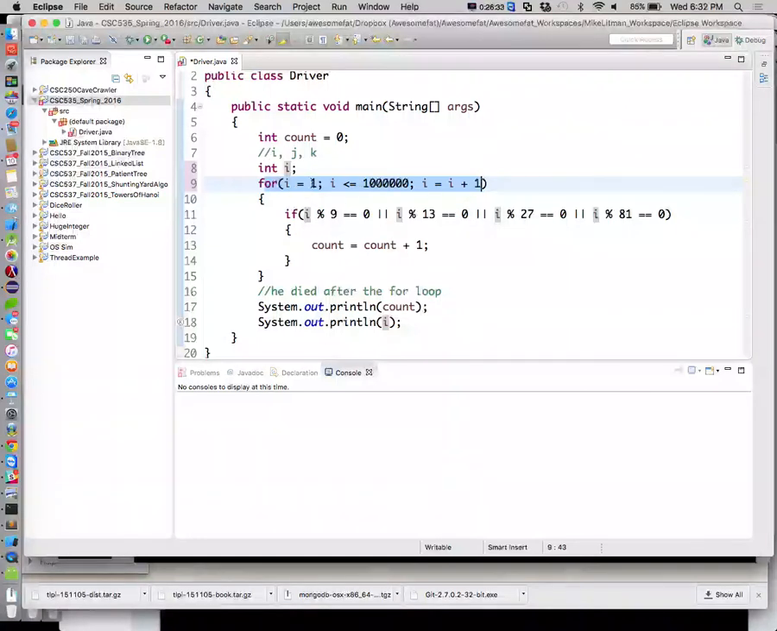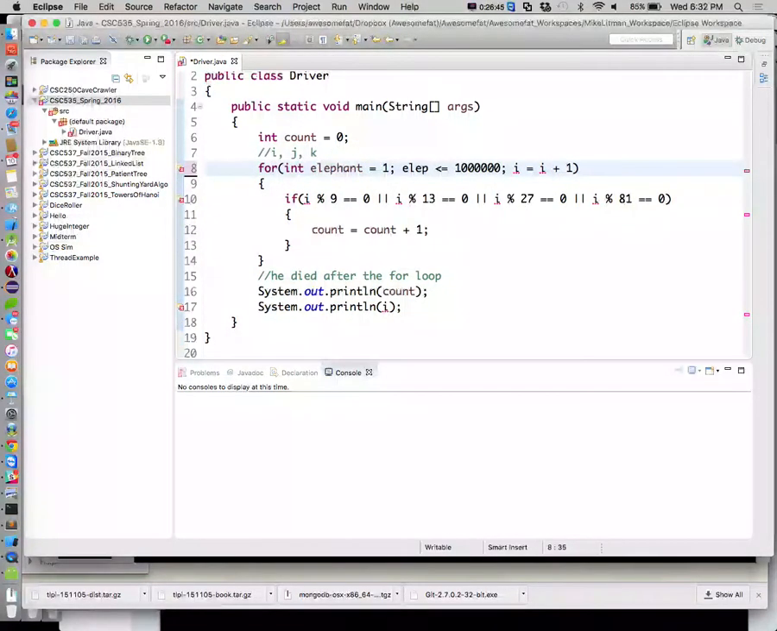Nothing keeps us from saying int elephant is equal to 1. Keep going as long as elephant is less than or equal to 1,000,000. And then say elephant is equal to elephant plus 1. I just proved why we don't use elephant as our counting variable. i is pretty easy to type. All right? So nothing keeps us from doing that, and I'm going to copy this.